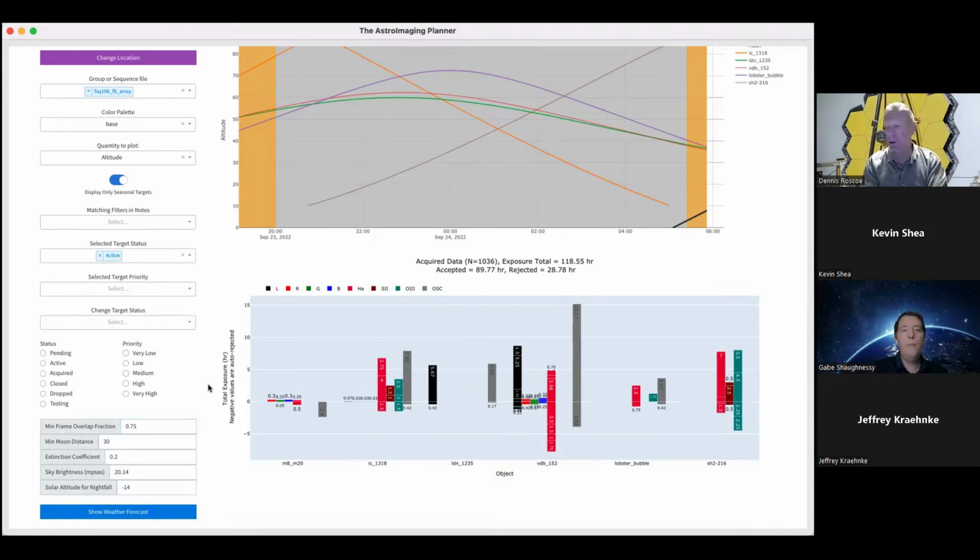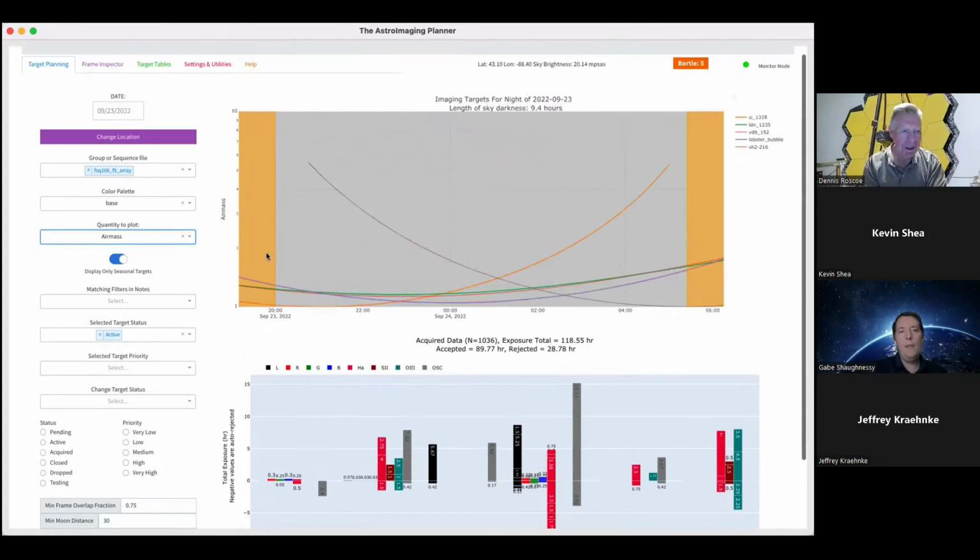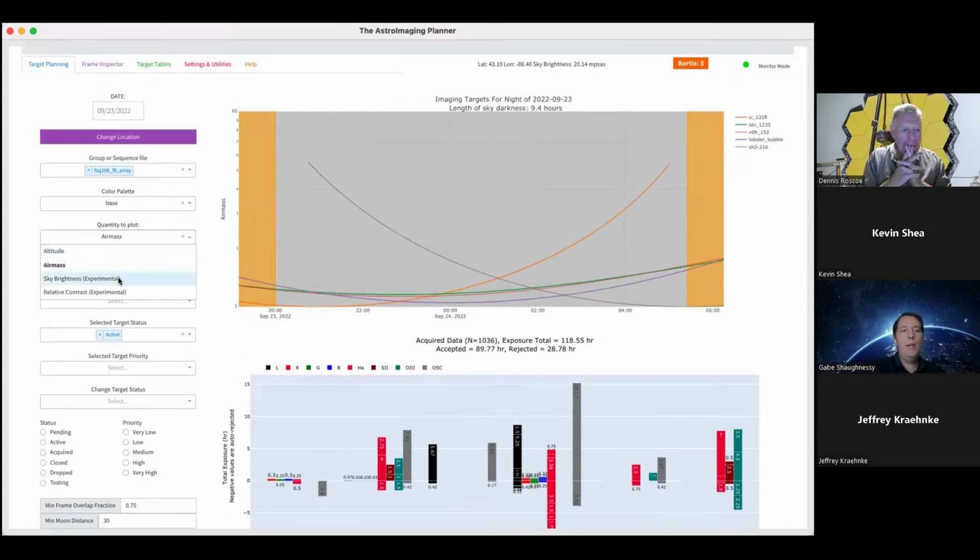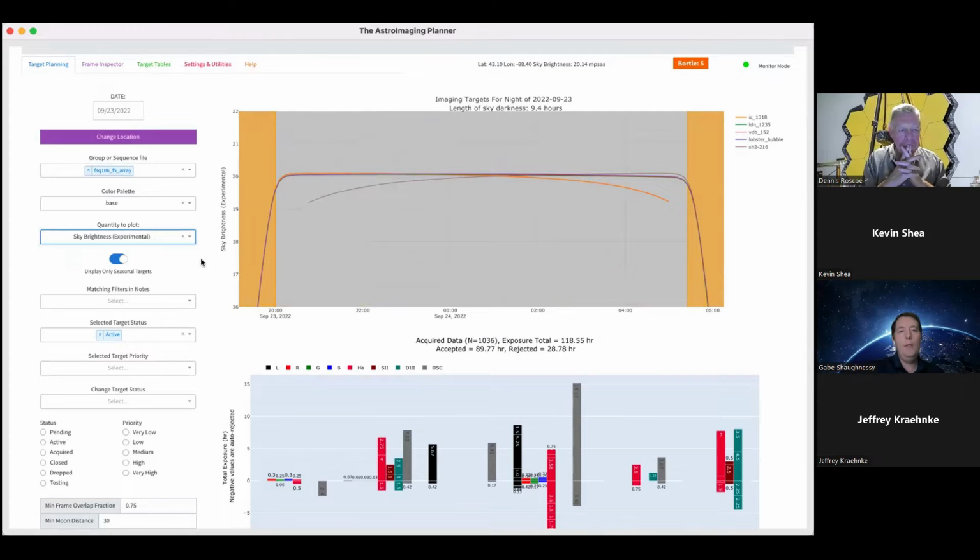And the extinction coefficient? Yeah, so this is early on. I was building a way to show how much contrast is being affected. There are other y-axis values here. One is air mass, which if you're looking straight up is an air mass of one. If you're looking at, I believe, 30 degrees above the horizon, the air mass is two, meaning that you're looking through twice as much atmosphere. Okay. The next one is sky brightness.